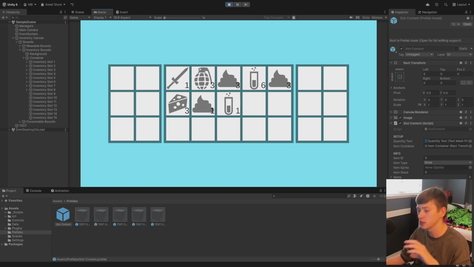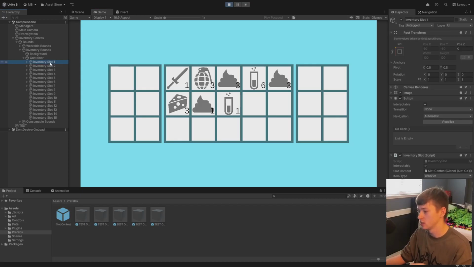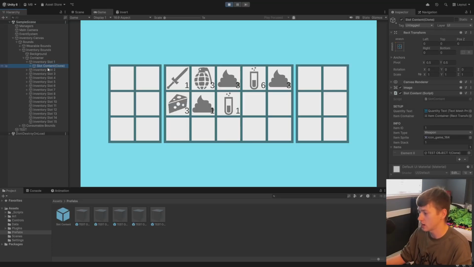Okay, so I've populated some items in the inventory, and as you can see here, slots 1 through 8 are full. They have items in them. We're going to click on slot 1. Now, slot 1, you can see down here on the right, that the inventory slot script is now populated with information. The slot content is the content that is holding this sword, and it shows that the item type is a weapon. So if we open up the inventory slot, you can see that there's a slot content here.